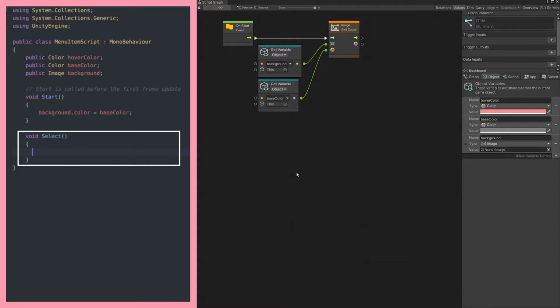We don't have functions in visual scripting right now. Instead, we can use custom events because custom events, like methods, can be triggered. Custom events are slower than method calls. Therefore, you don't want to trigger them every frame, like an update, but select is just going to happen once in a while, so using custom events for it is perfect. Let's go ahead and make a custom event.